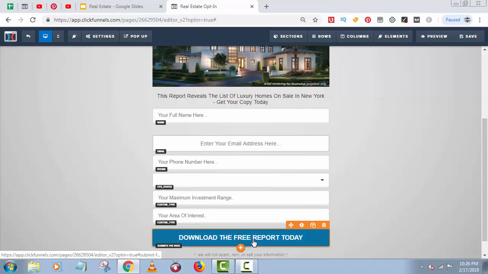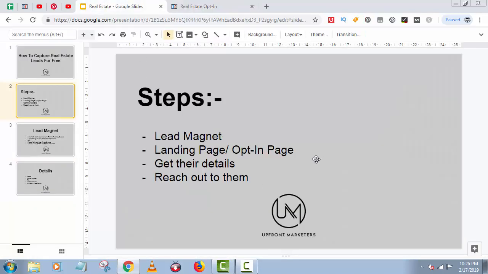Then they'll go ahead and download the free report. You have their information, and they'll be redirected to the page where they can actually download that report. Now, what about that report? The report that reveals a list of luxury homes on sale in New York, you can just make one in Word, make it a PDF, and just throw it out. It's that simple. Once you're done with it, that's it.